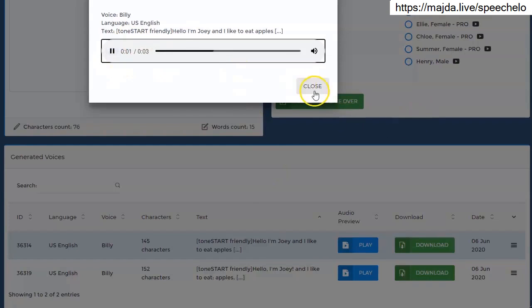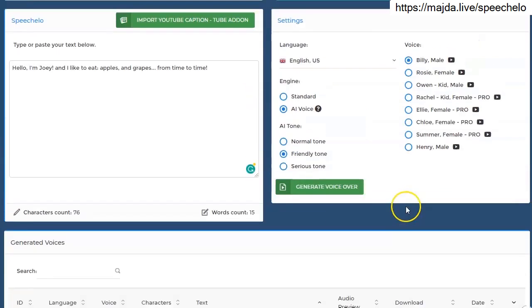Much better, right? So please try to add more punctuation marks and experiment with them. And I guarantee, I will speak your text way better.